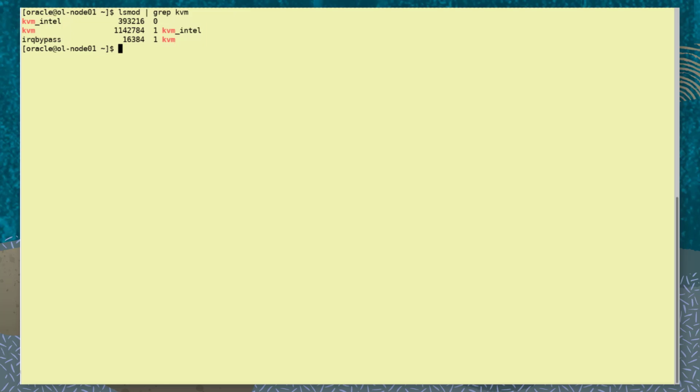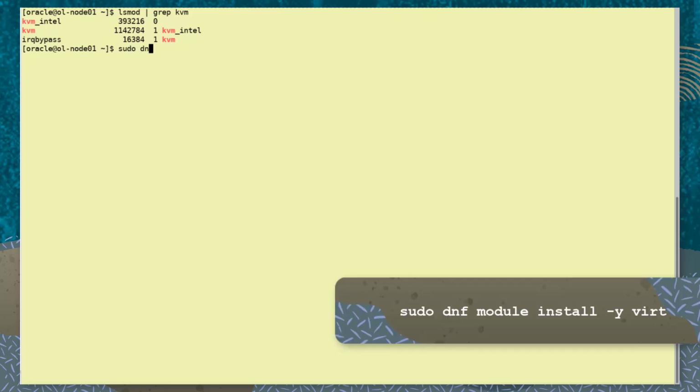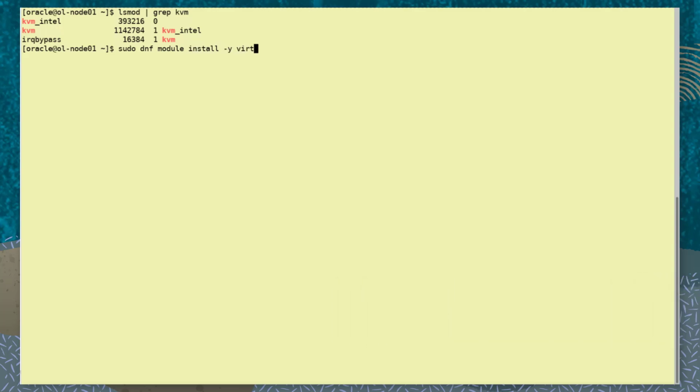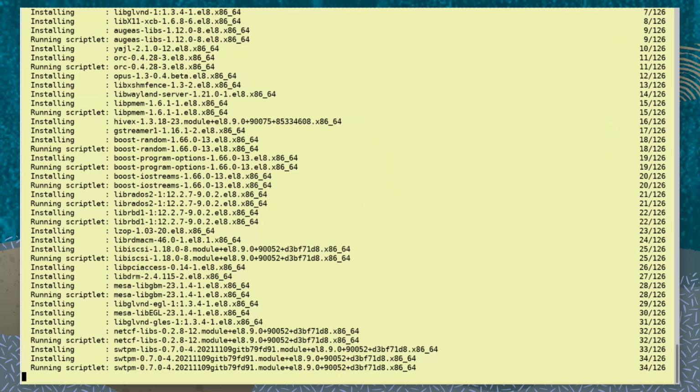Now that we know that this system supports virtualization, we will install the collection of virtualization packages by running the command sudo dnf module install -y virt. I will speed through this.